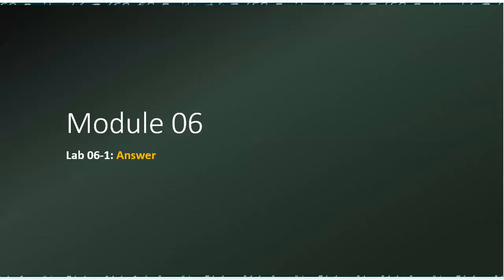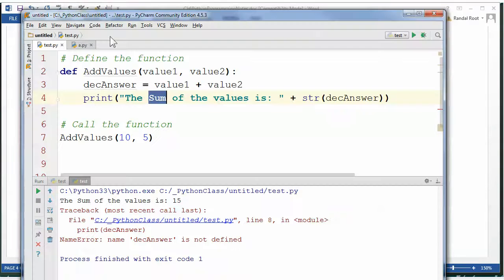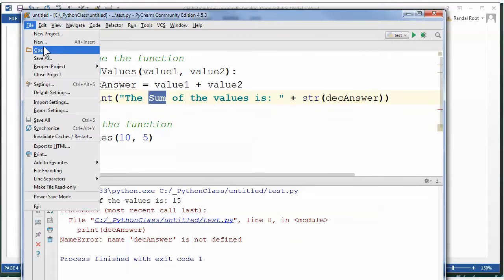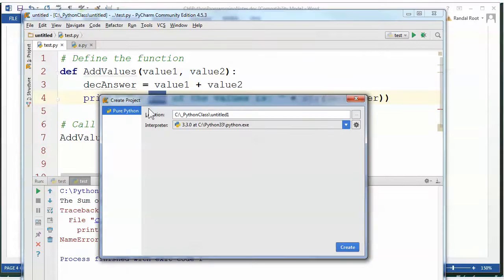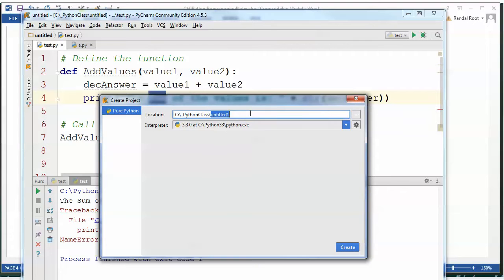In this video, we'll take a look at an answer for Lab 6-1. So first of all, let me go copy the code or the text out of here, and I'll go over to PyCharm. I'll make myself a new project. Let's see, new project, module 06.